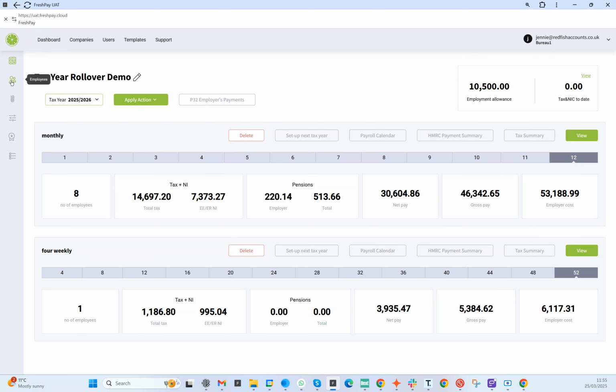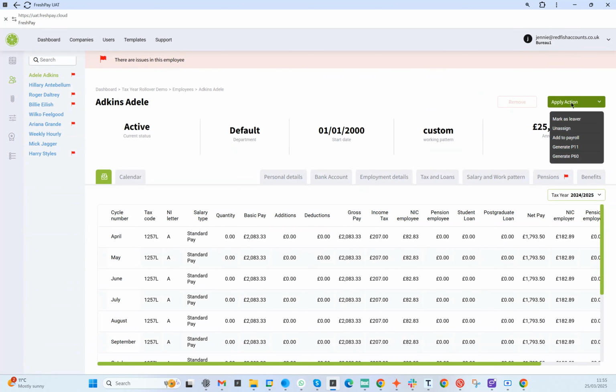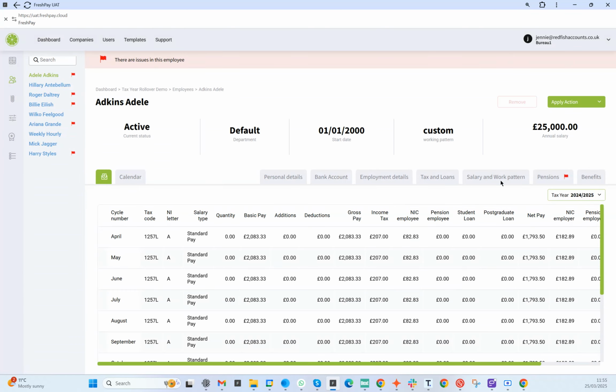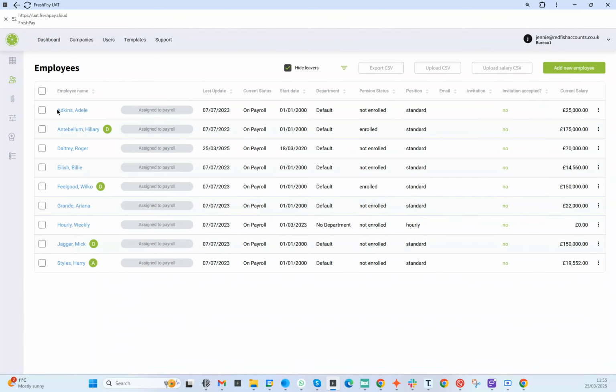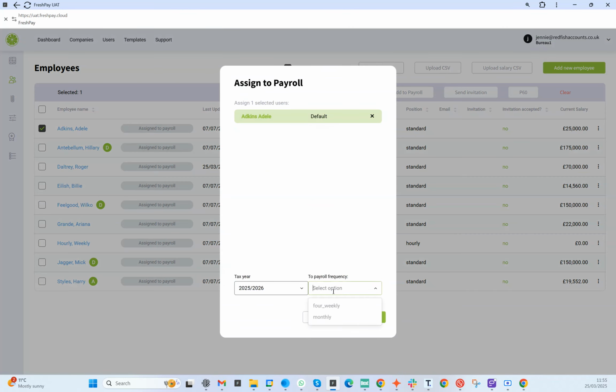What you can do in order to do that is you go into your employee that wants to move pay frequencies. I'm going to unassign them. So I'm taking her off the 25-26 payroll. I'm going to unassign. Now she's not assigned to any payroll, so I'm going to apply, let's just refresh the page. And then I'm going to assign her to the payroll.